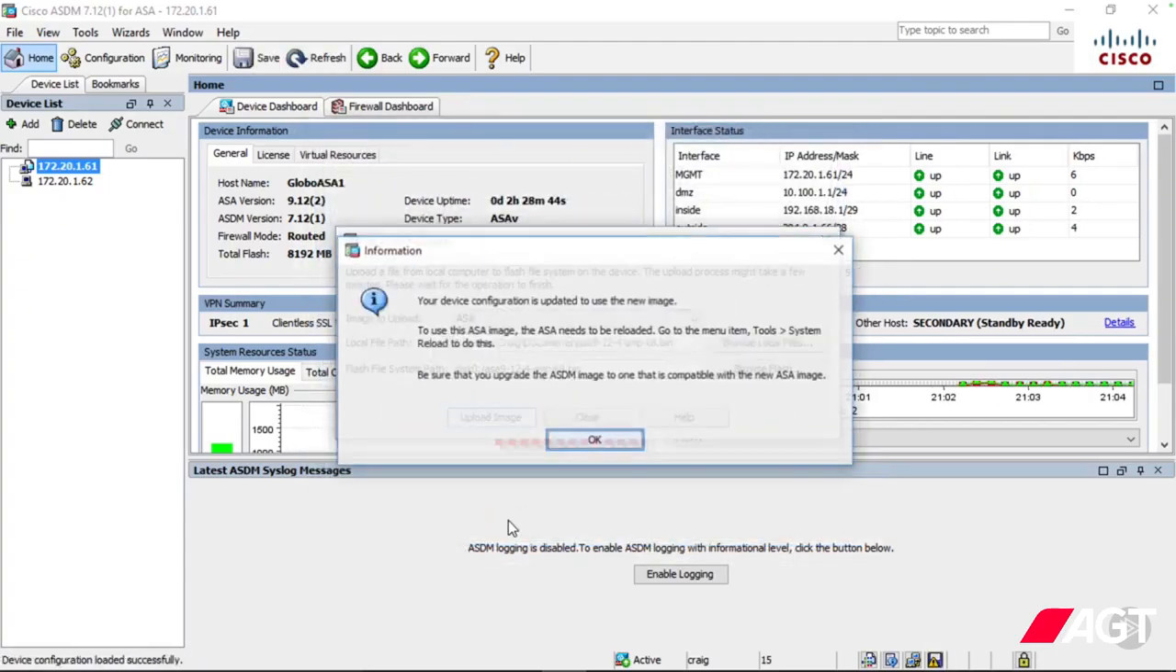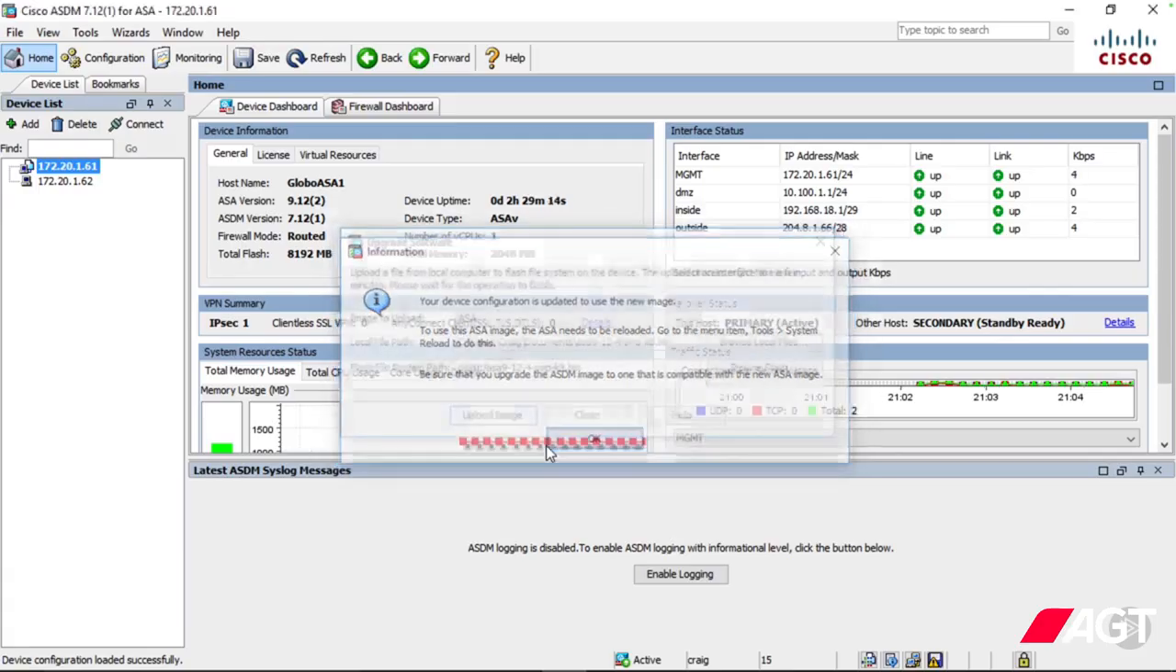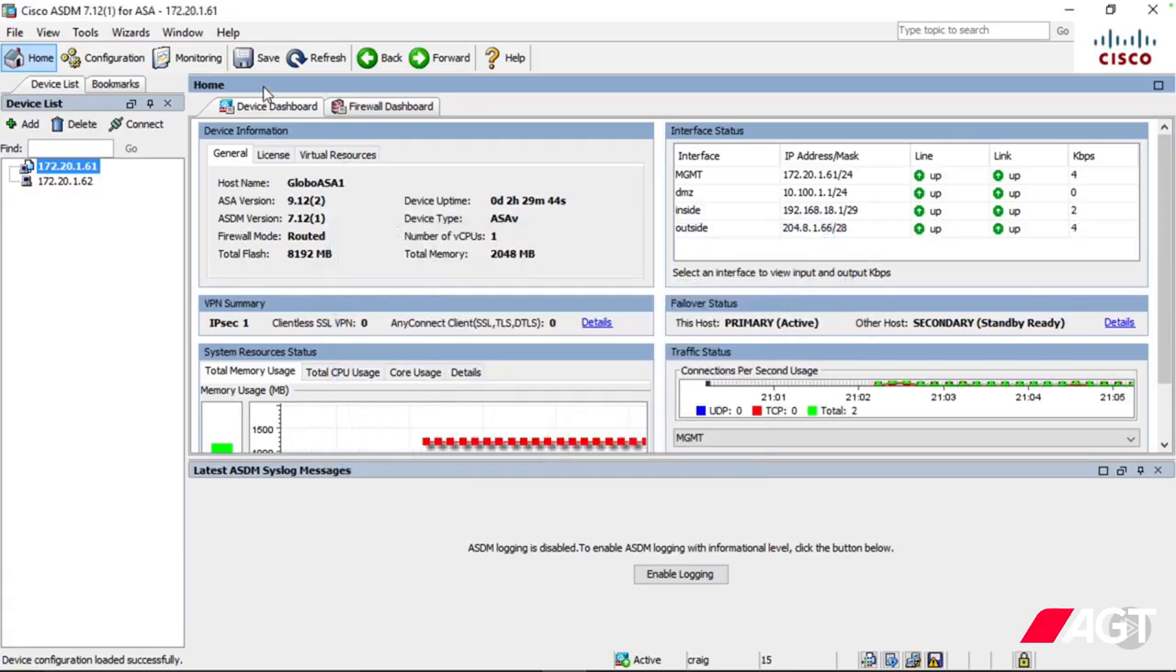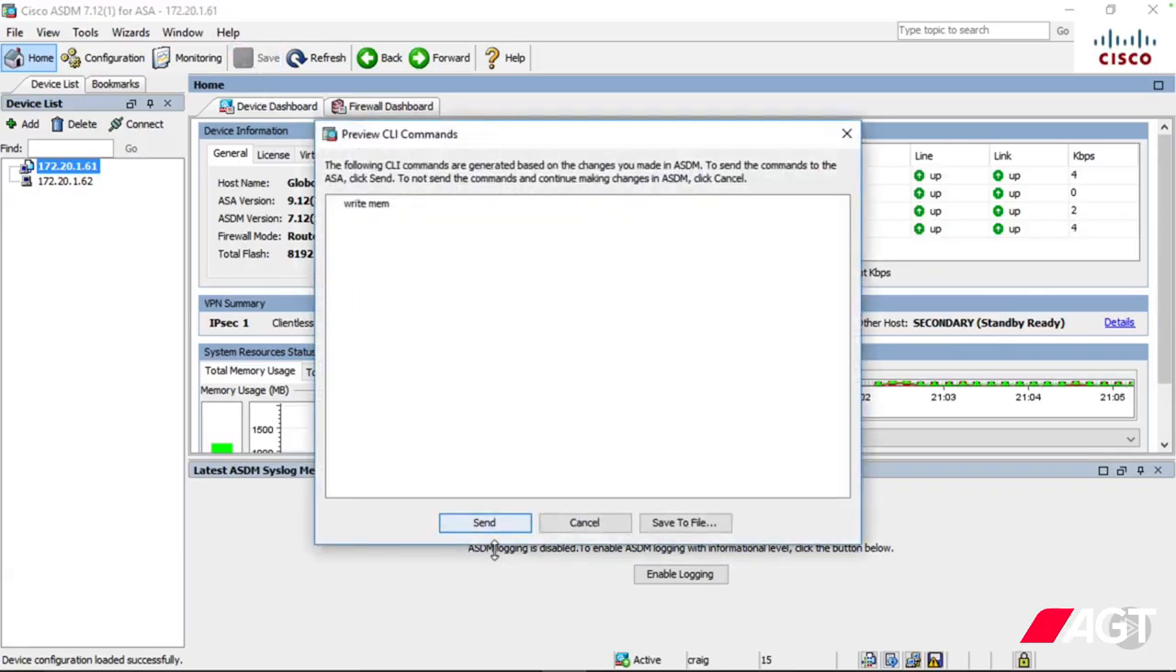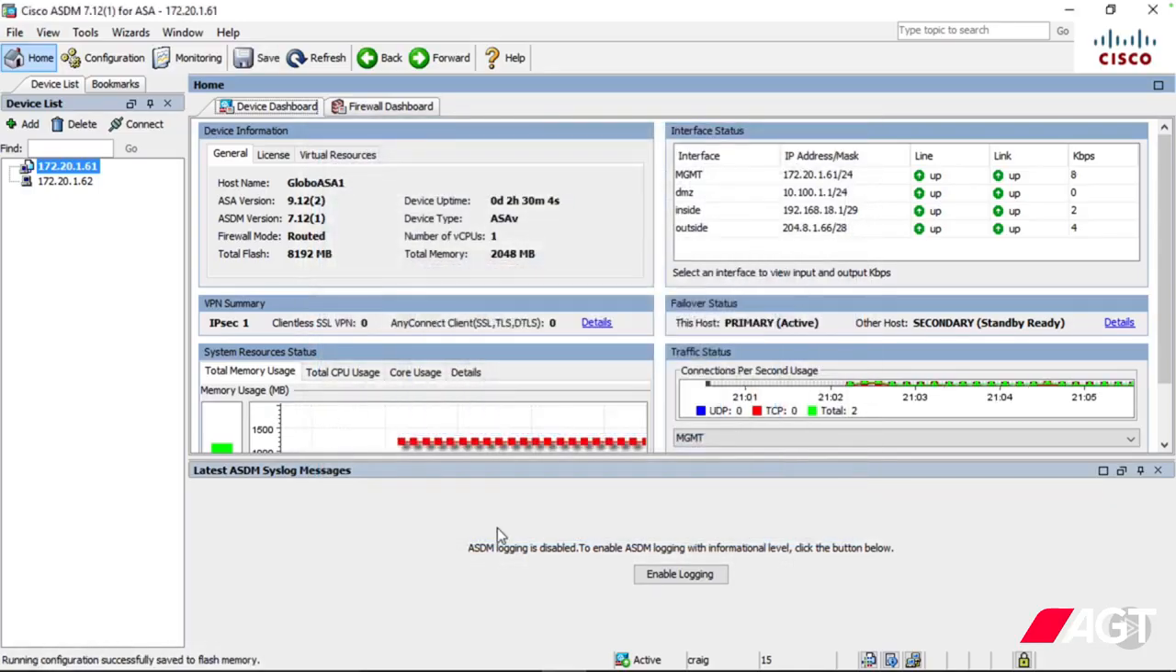Once that's been done, I'm prompted letting me know that I need to reboot the ASA in order for this new image to take effect. So go ahead and click OK. Now I want to save these changes so that when these firewalls do reload, the boot image is saved. And since I'm configuring this on the primary, that command was sent to the secondary device.